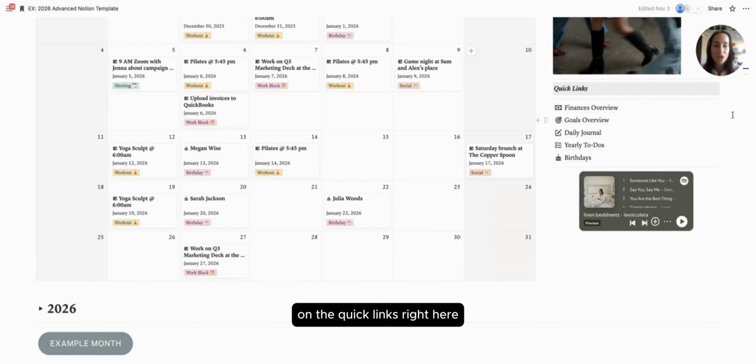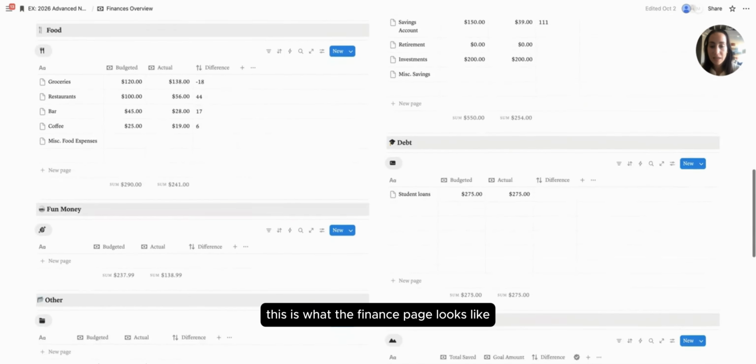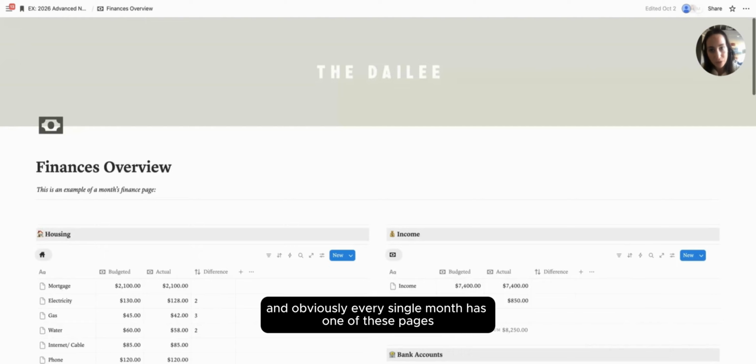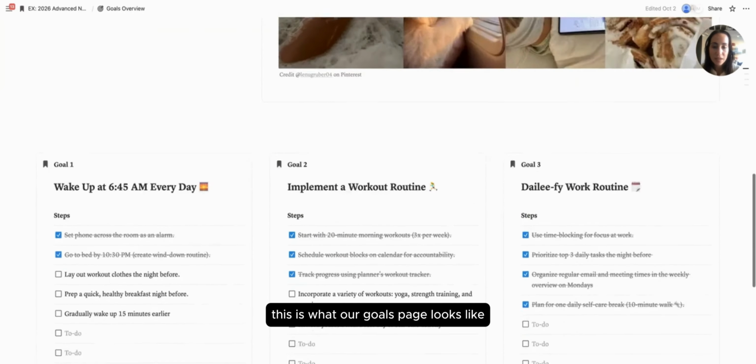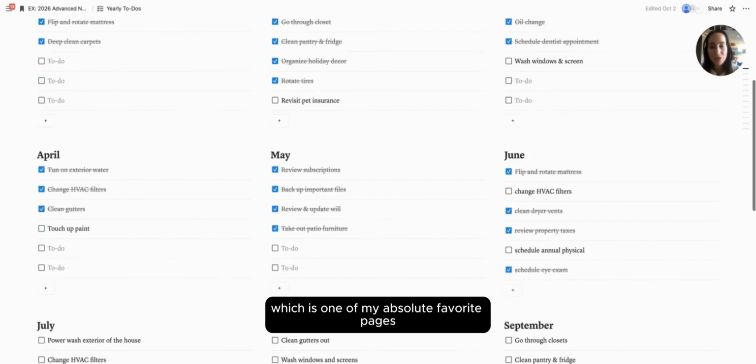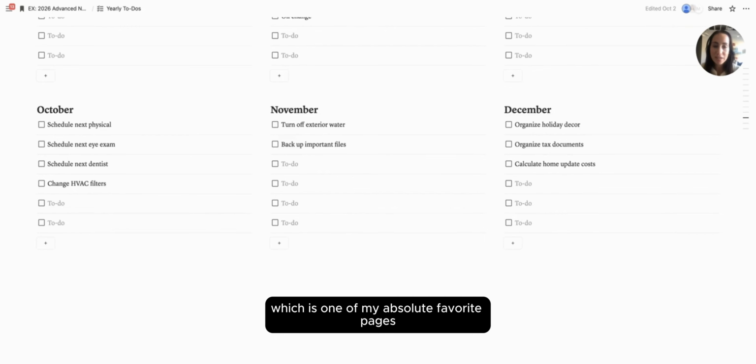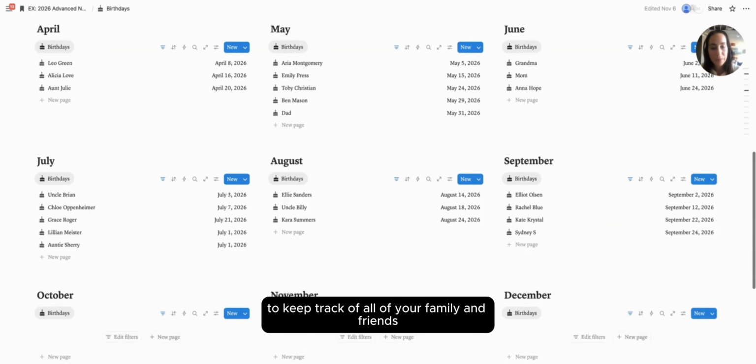On the quick links right here, we have our finance, goals, daily journal, yearly to-dos, and birthdays organization page. This is what the finance page looks like. And obviously every single month has one of these pages. This is what our goals page looks like. Our yearly to-dos page, which is one of my absolute favorite pages, and a page to keep track of all of your family and friends' birthdays.